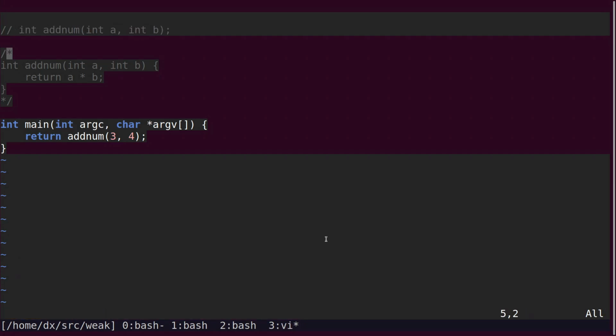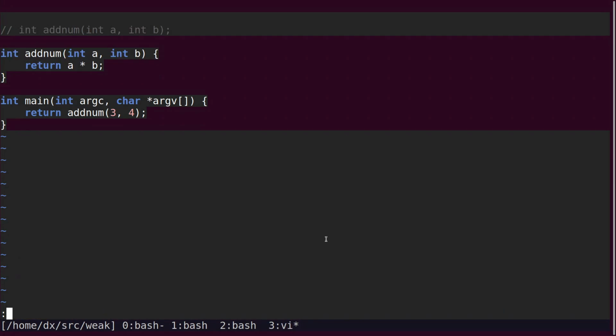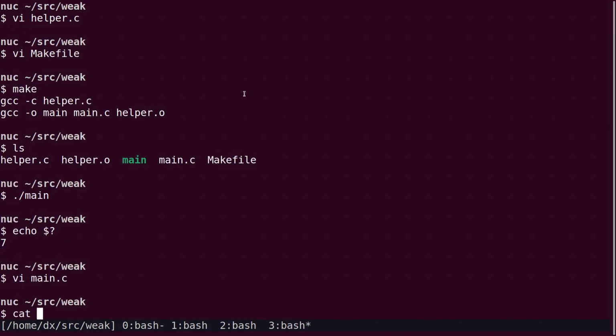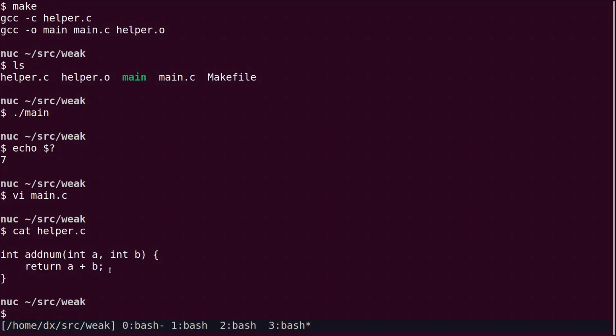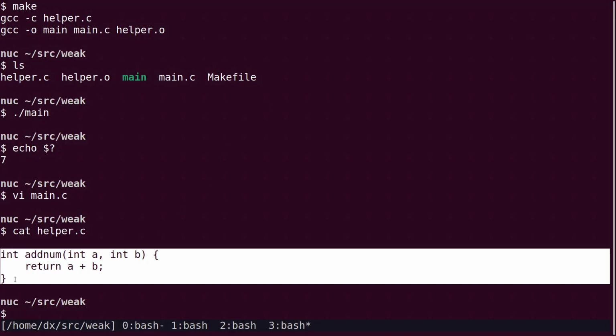Suppose we try to define the same addNum function in main.c, but this time we multiply the two numbers, a times b, and we call it here. So we now have two addNum functions, the one in main.c and the other one in helper.c. In helper.c we had addNum and also in main.c.